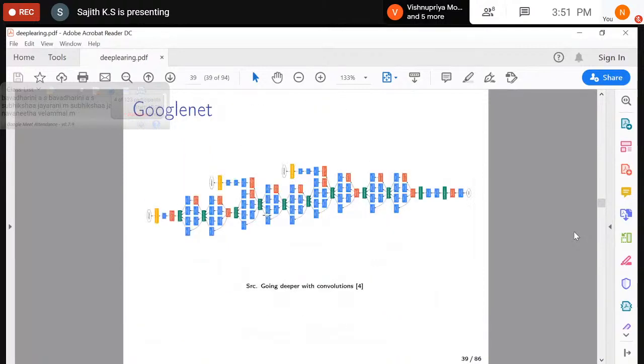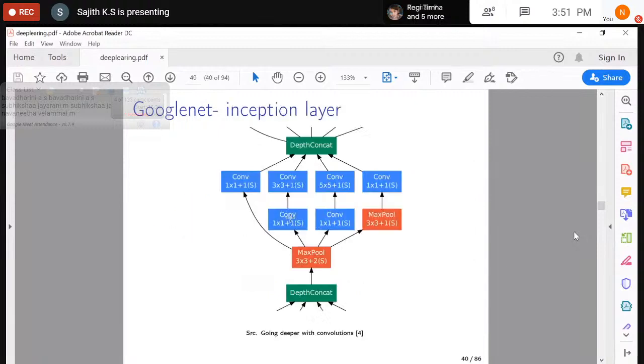These types of networks are used for classification. That means you give an input image here, and you get a single value at the end, where the output value says which class the image belongs to.